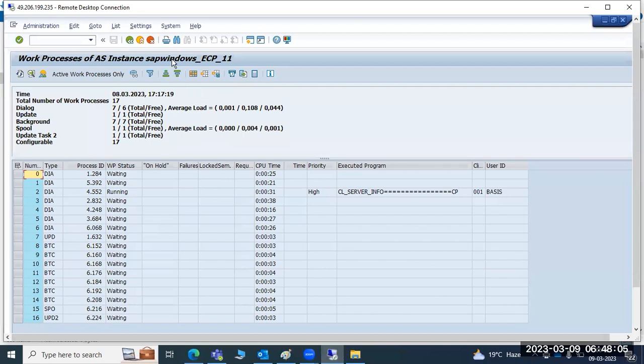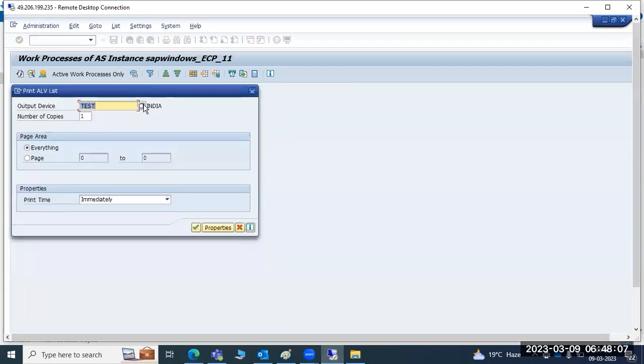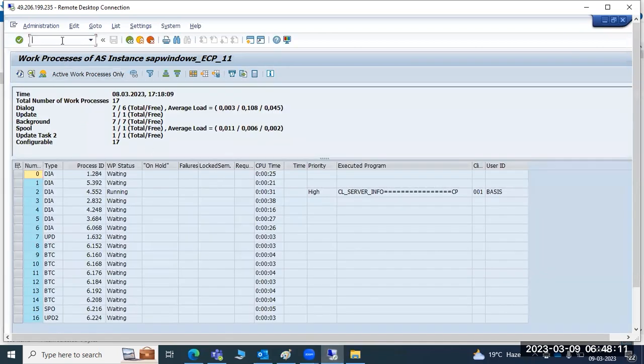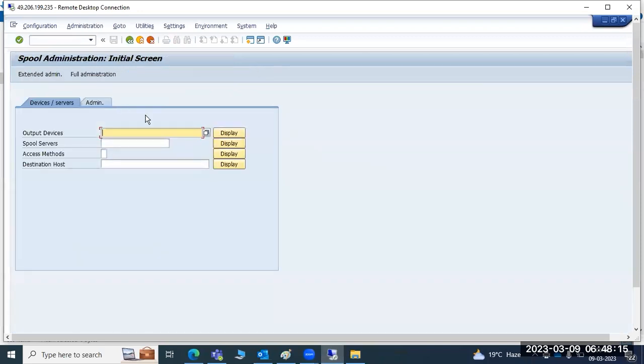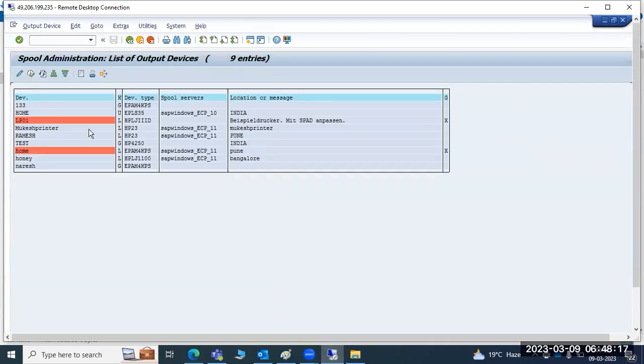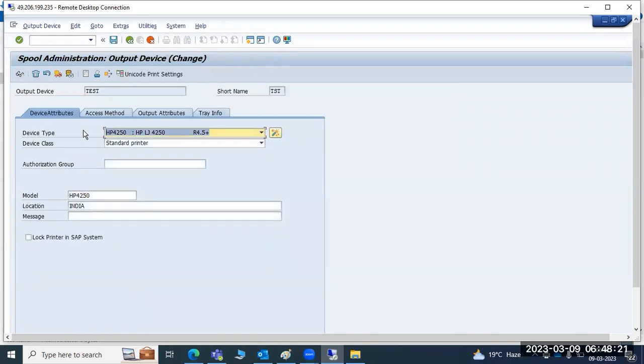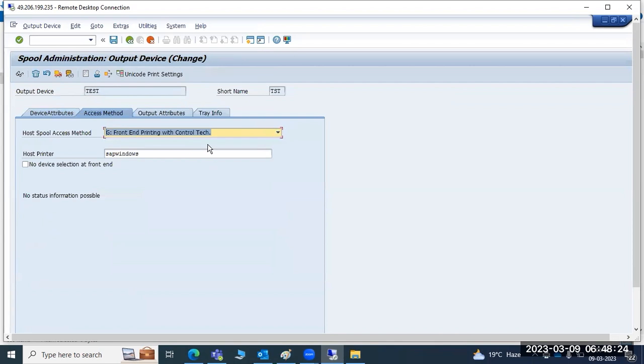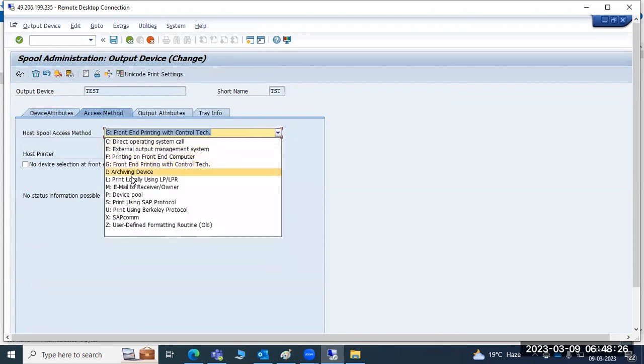This is the way we have to give the prints and choose the printers. So here, the type which you select in SPAD is very important. Suppose it is home printer or test printer, and you want to change it. Then you can change the access method as well.